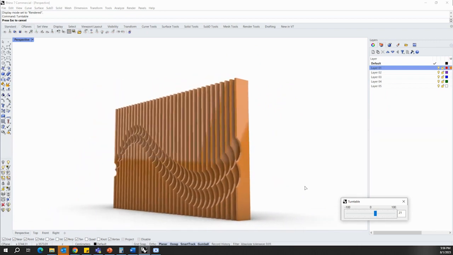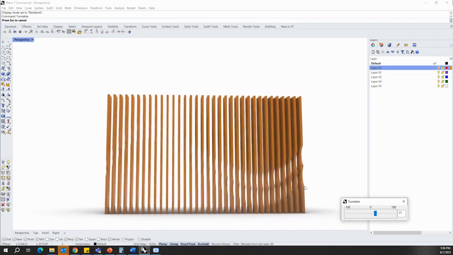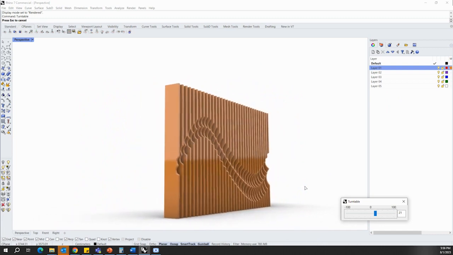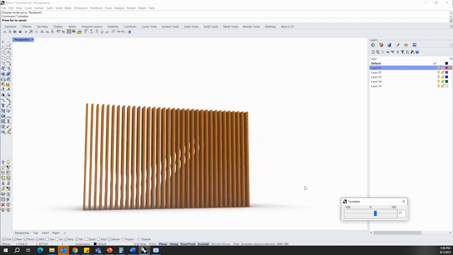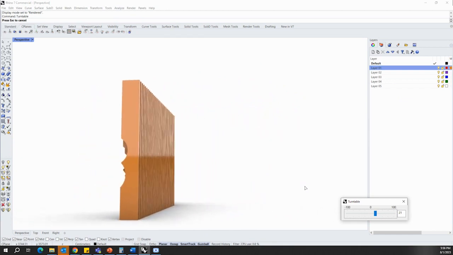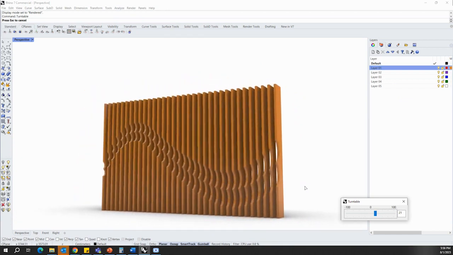So you can use Rhino for creating these kinds of items for your interior design, wherever you want to make your design stand out unique from other options. You can create similar designs for the projects you work on. It will be very interesting.